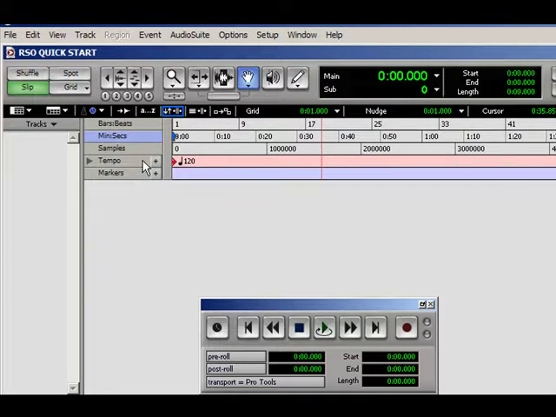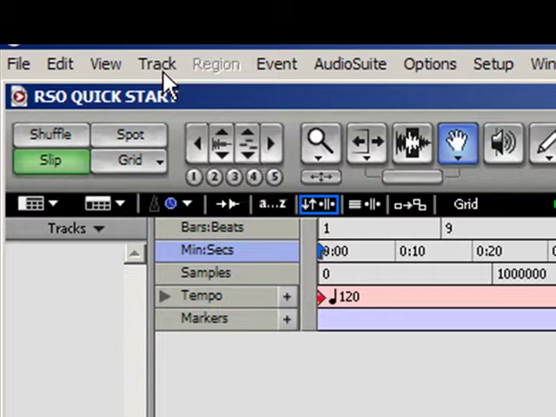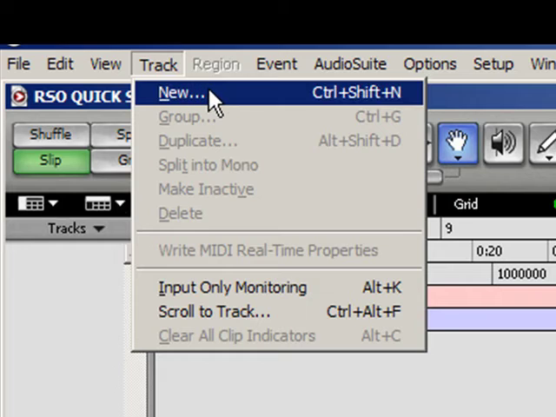First thing you want to do is go to the top of the screen where it says Track. We need to make an audio input track so we can start to record. So left click on that and come down to New. Left click on that as well.